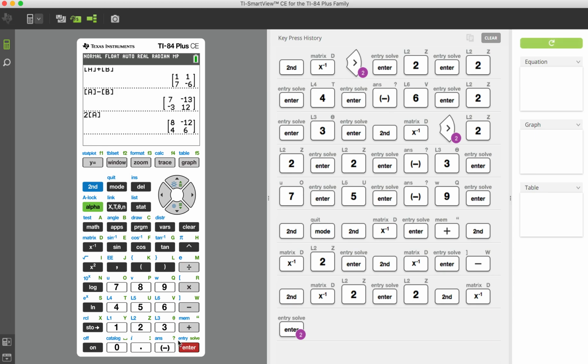But that's really all this lab is for matrix operations, just doing addition, subtraction, and multiplication with those matrices. Okay, this was Algebra 1 for lab number 11.